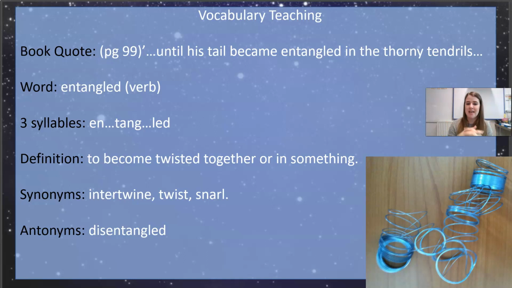It can either be twisted together or it can be twisted into something, okay? So if you think about vines, like when you go to the rainforest and you think about the vines that get wrapped and entangled all the way around it, okay? They either get twisted together or they actually get twisted around or in something.